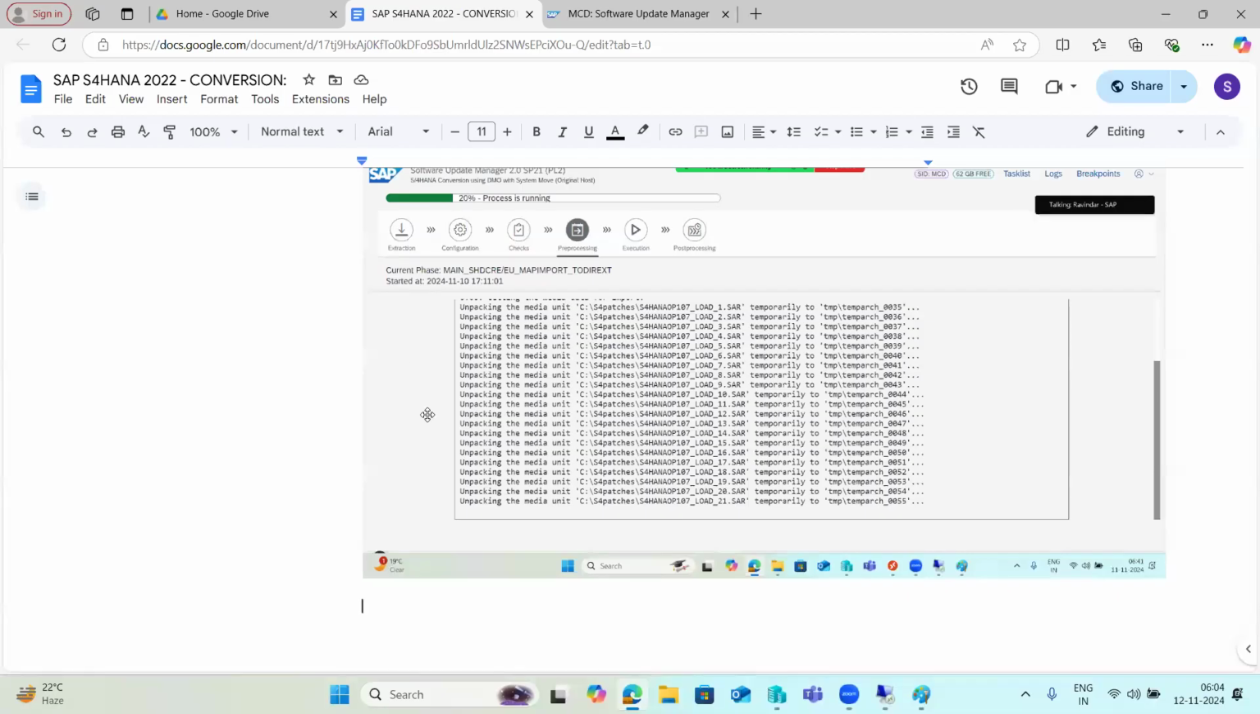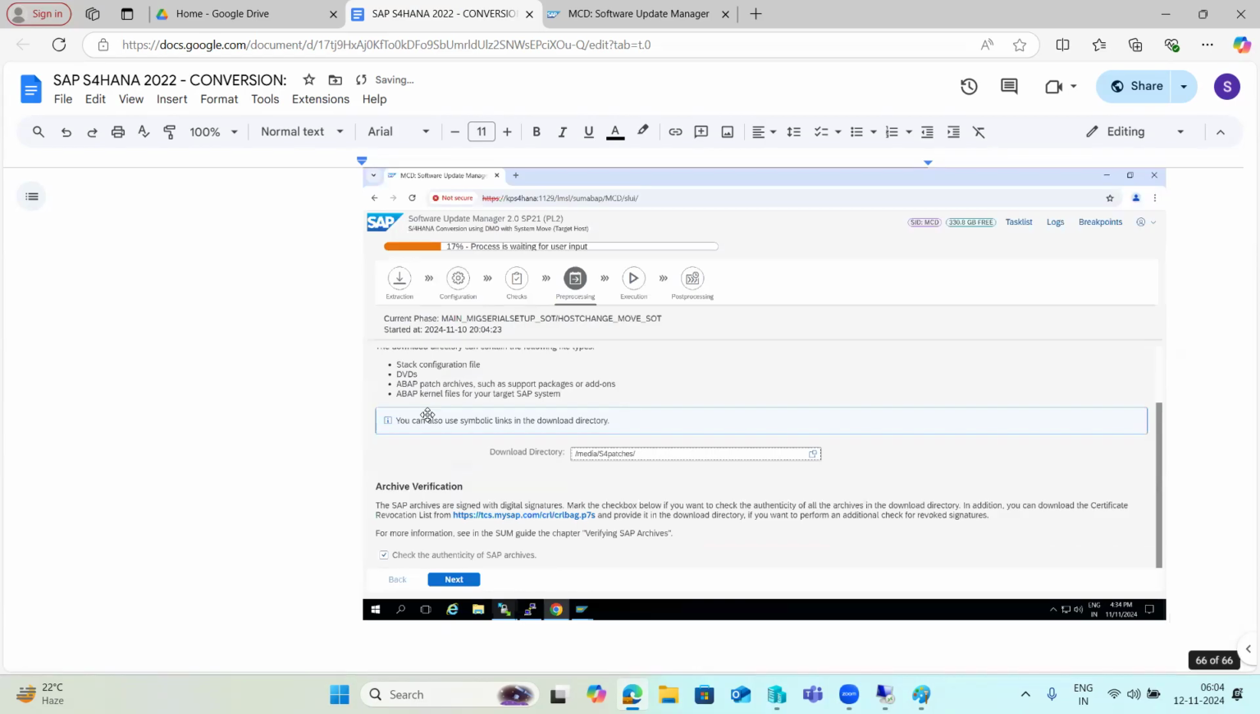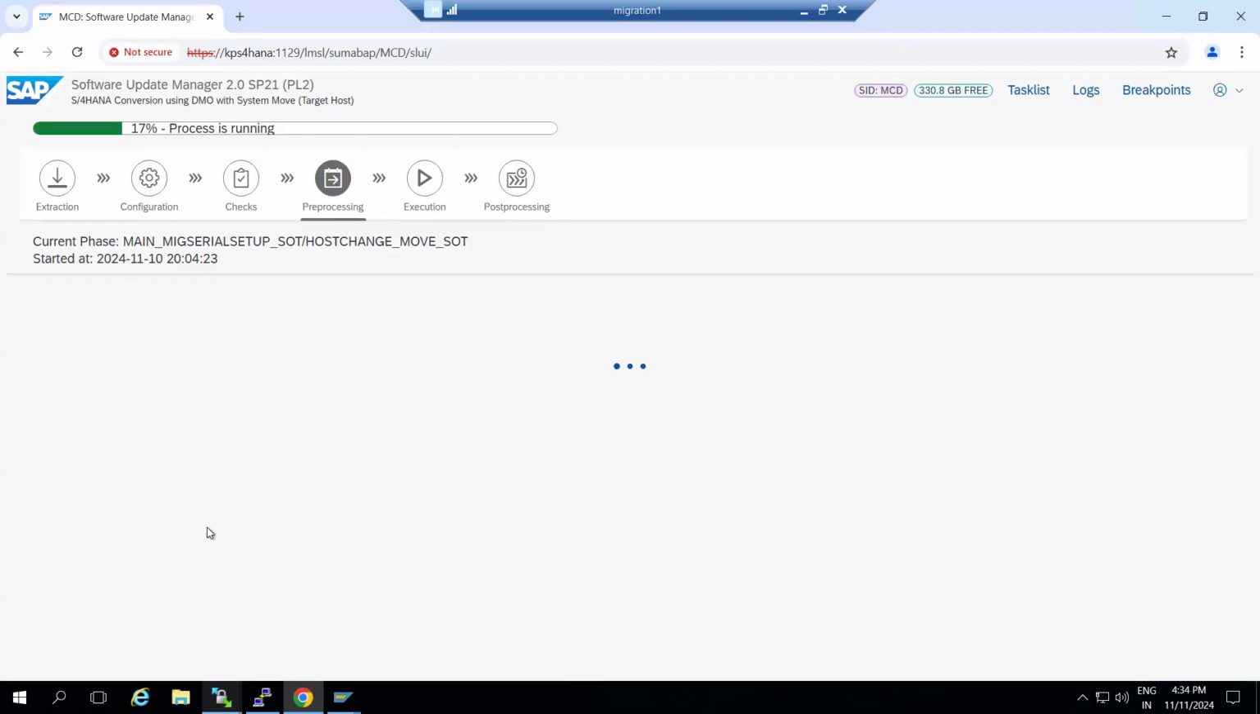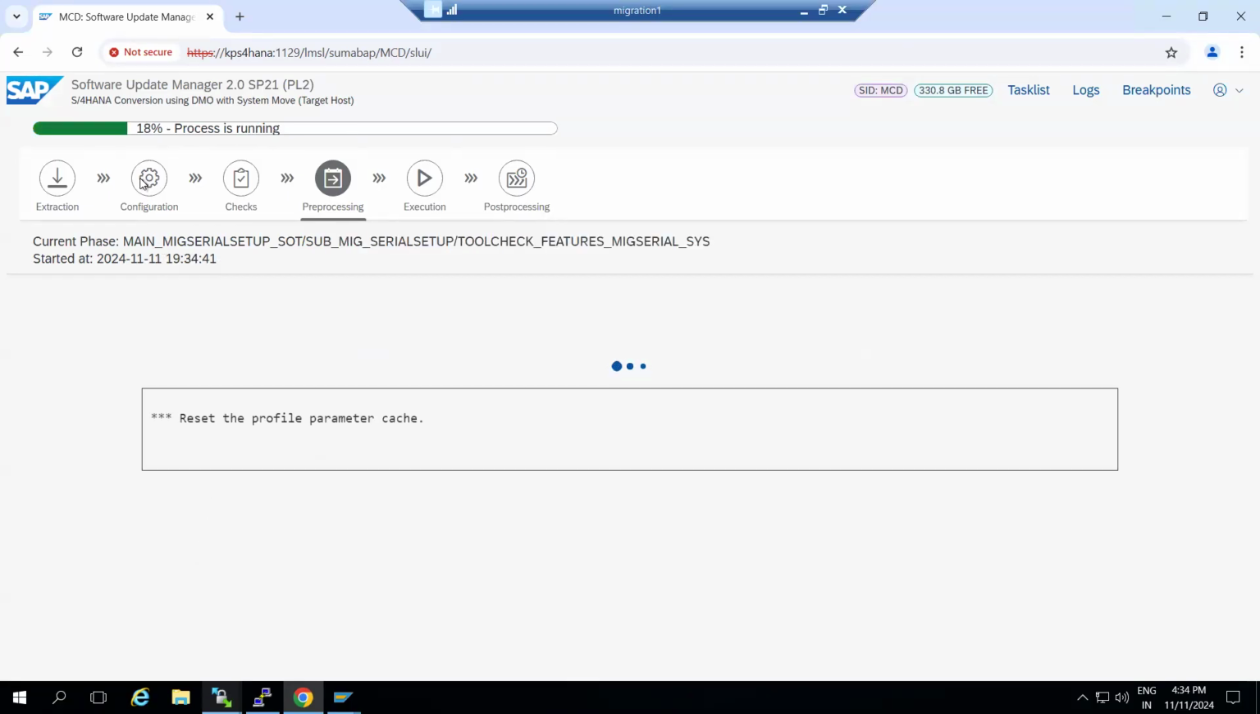So let me take the screen capture on the target side, and let me progress. Let me click on the next button. So on the target side, the source side is completed up to here. Then the target side will take care of the next step from here.